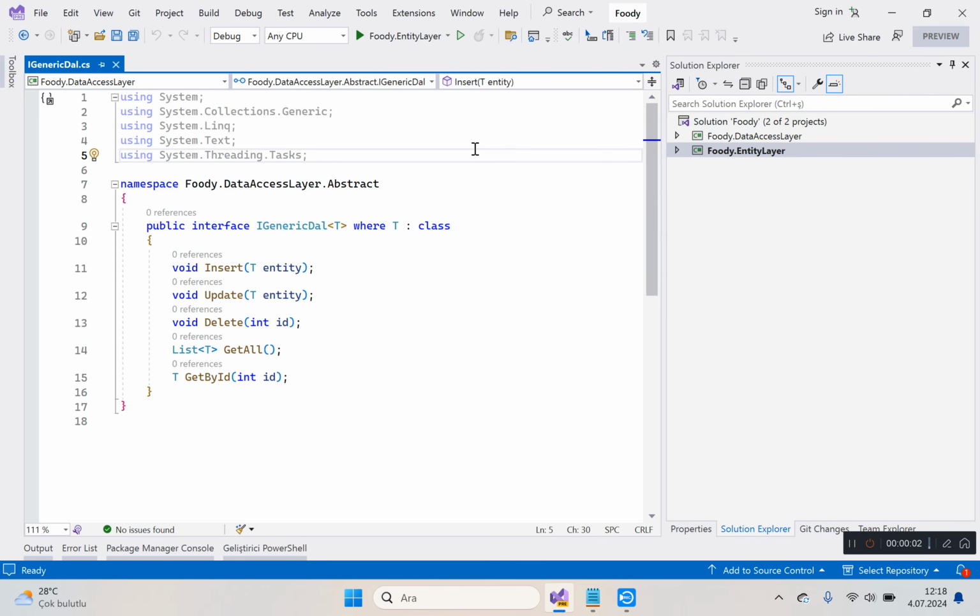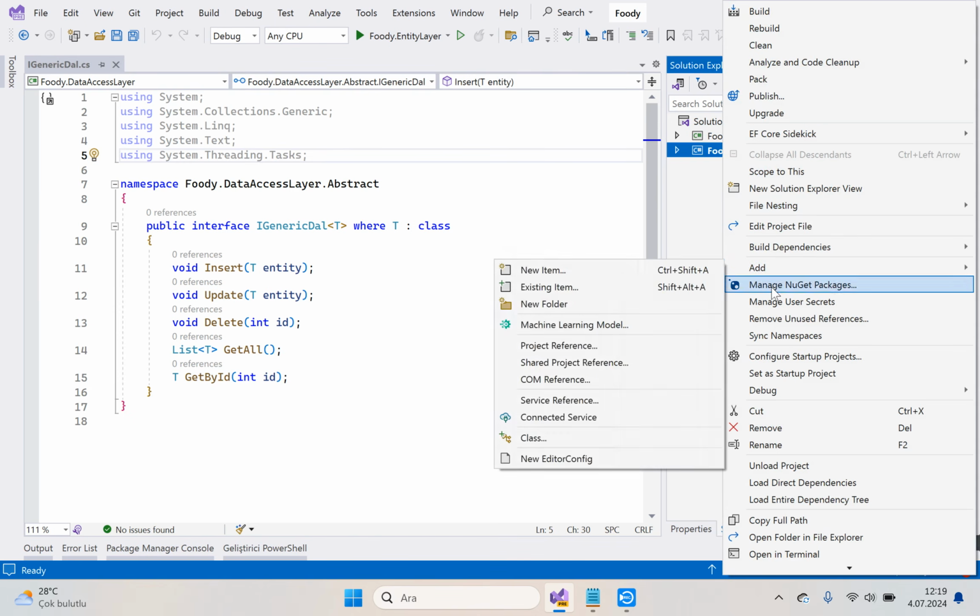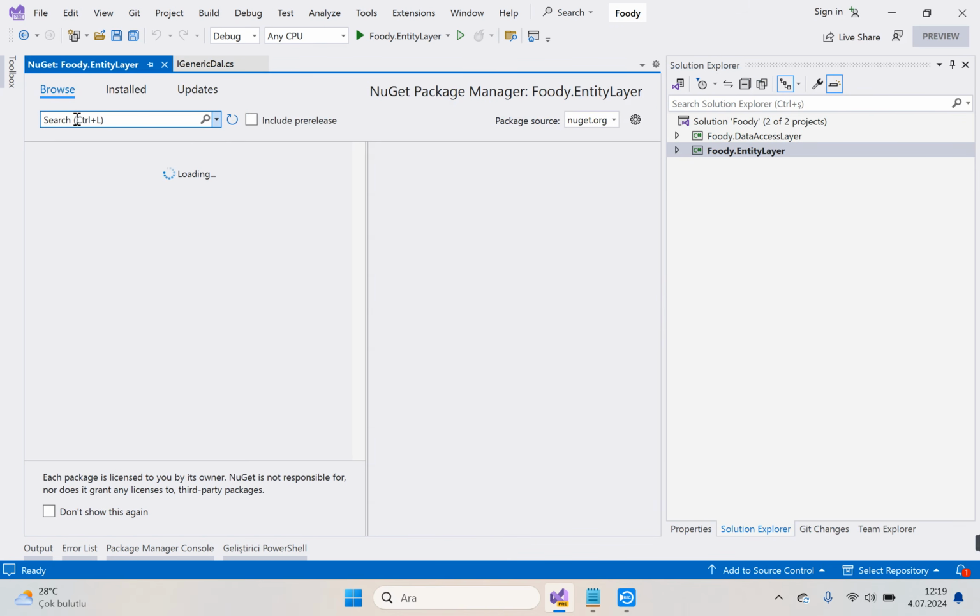Hello everyone, we will install our package in today's lesson. We need 4 packages for the migration process. We can install these packages in our entity layer. Right click the entity layer, Manage NuGet Packages, Browse.